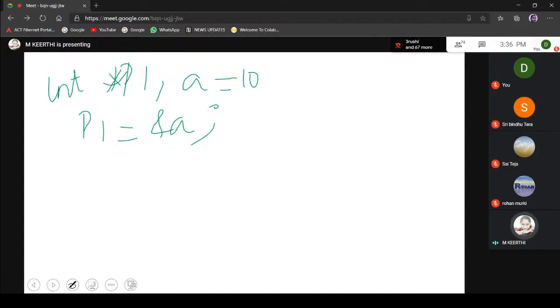So what happens is, here two things are defined. A is a normal variable which holds a value of 10. Whenever you are storing any variable in memory, definitely memory will be allocated for that particular variable. So let's take this address as 1000. Now I have another variable, which is what you call a pointer, that is P1.